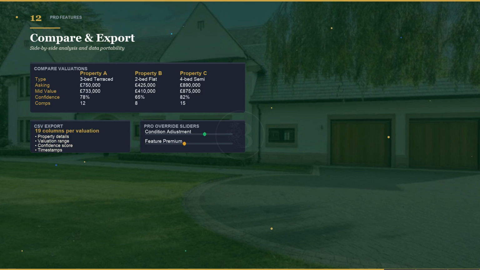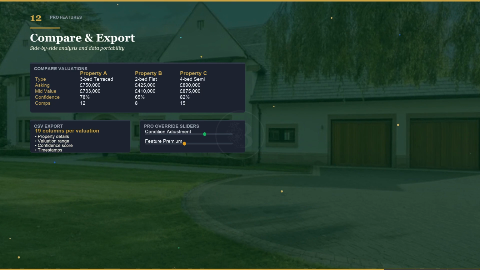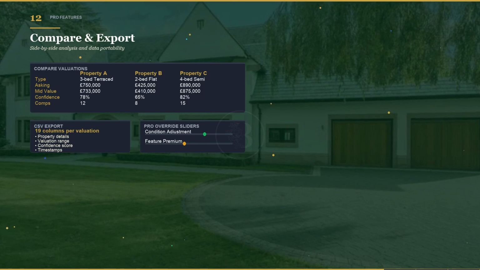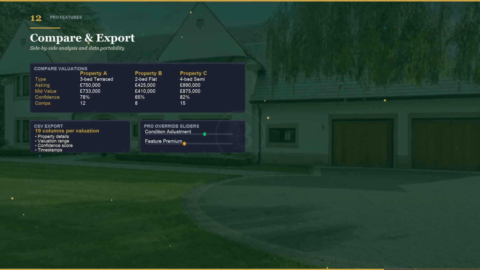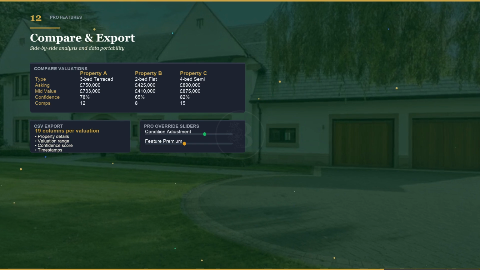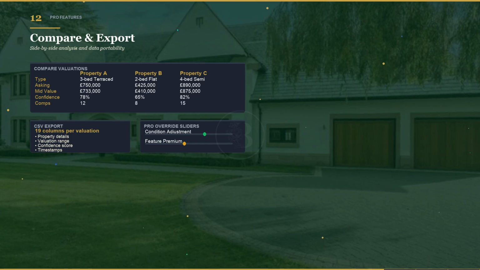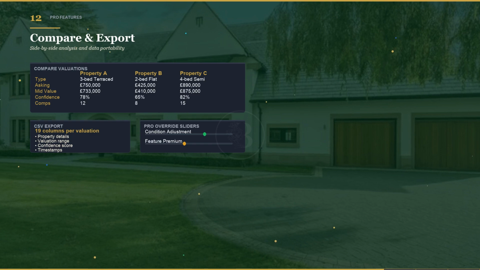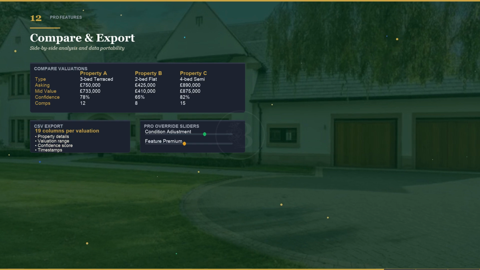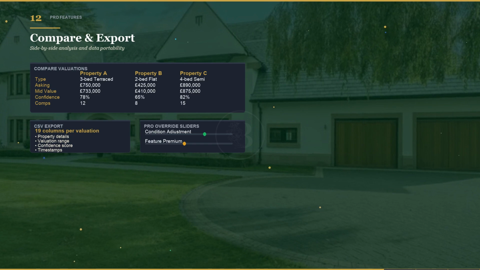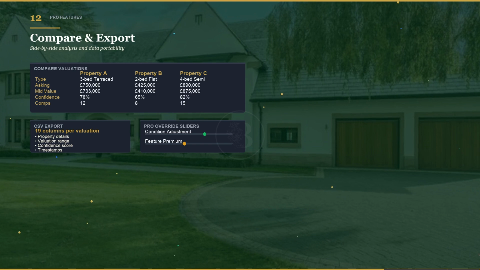Pro subscribers unlock the comparison tool. Select 2 to 4 saved valuations and view them side by side. Compare property type, bedrooms, square footage, asking price, valuation range, confidence score, and comparable count across multiple properties in a single table. This enables portfolio analysis and deal versus deal evaluation.